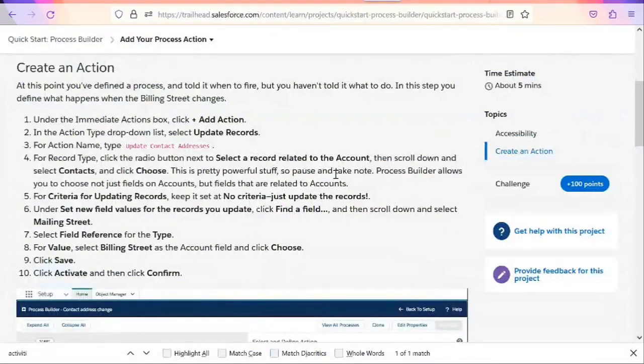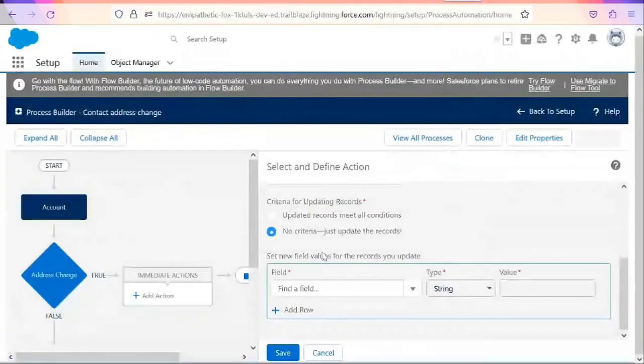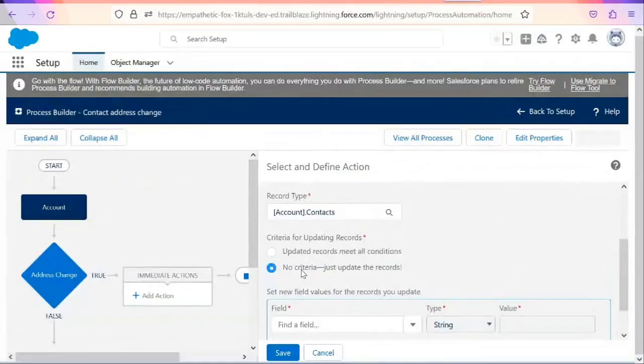Process Builder allows you to choose not just fields in account, but fields that are related to it. Related means that's why here we are going to select contact. For criteria for updating records, keep it as no criteria. Why are we selecting no criteria? In contact, do we need to have any criteria again? No, right? So simple. Whenever there is a change in account that we have already defined, just do that update.